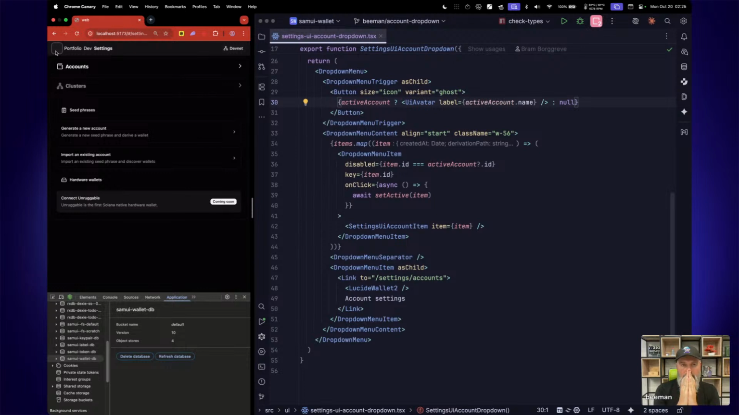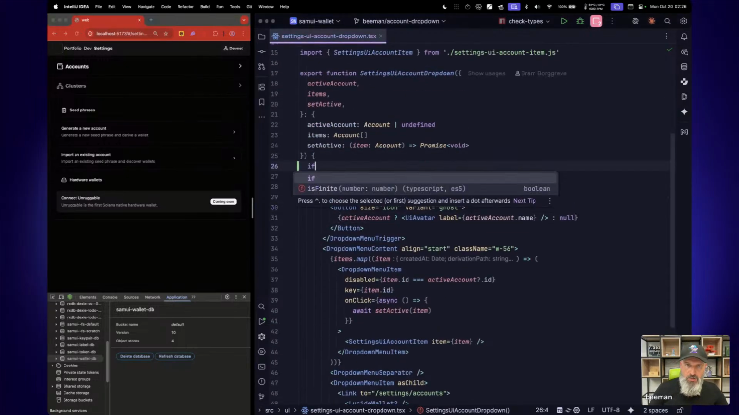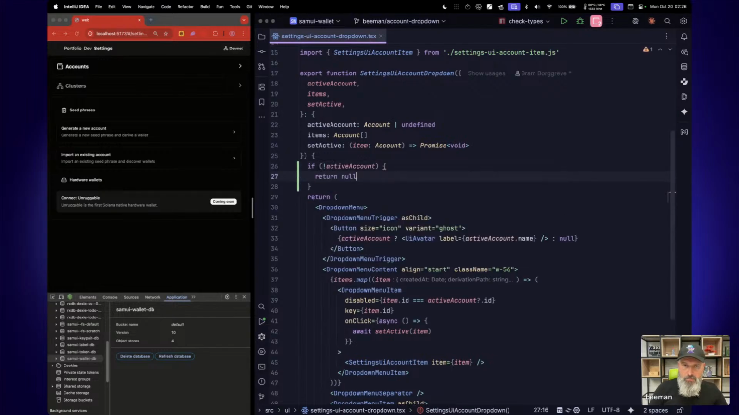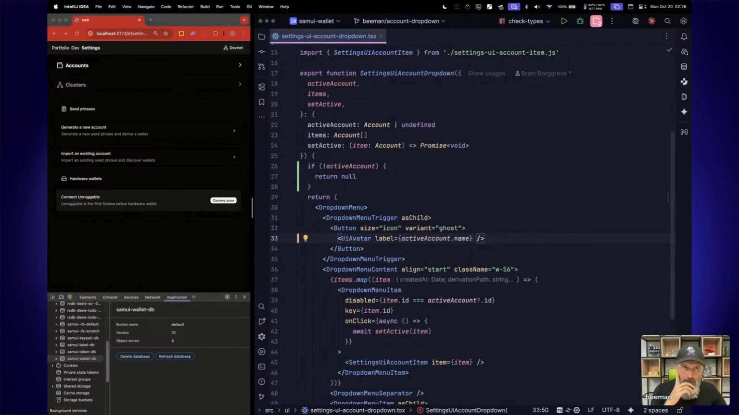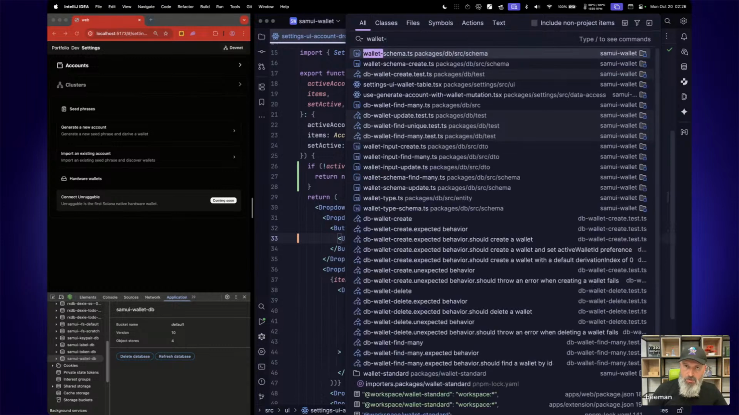is that it doesn't show the drop down. It doesn't show the drop down at all. So I'm actually going to say, if not active account, return null. And this makes it so that we just don't show the button at all. Now, this is not great, but at least it doesn't give an empty button. We don't really have to worry about this for now. I think it's the best solution. I am going to make a note for myself.